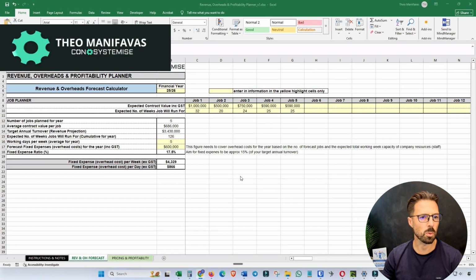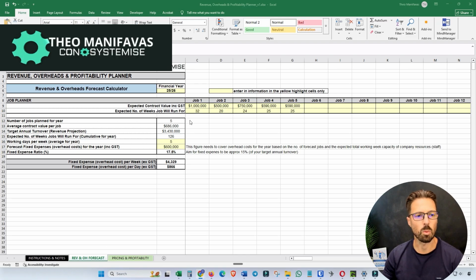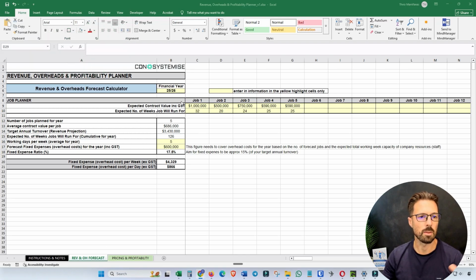So how this works is that we've got this revenue and overheads forecast calculator sheet here. What you would do at the start of the financial year is put in the financial year date at the top here. And then across here, you just add in the number of jobs you're forecasting to be undertaken for that financial year. So you can see at the moment, I've got 5 jobs here. This is how many weeks I expect each of these jobs to run for. And you're just going to do this exercise here to add in the expected contract value. Just an example now. And we'll add in the number of weeks we expect the job to run for.